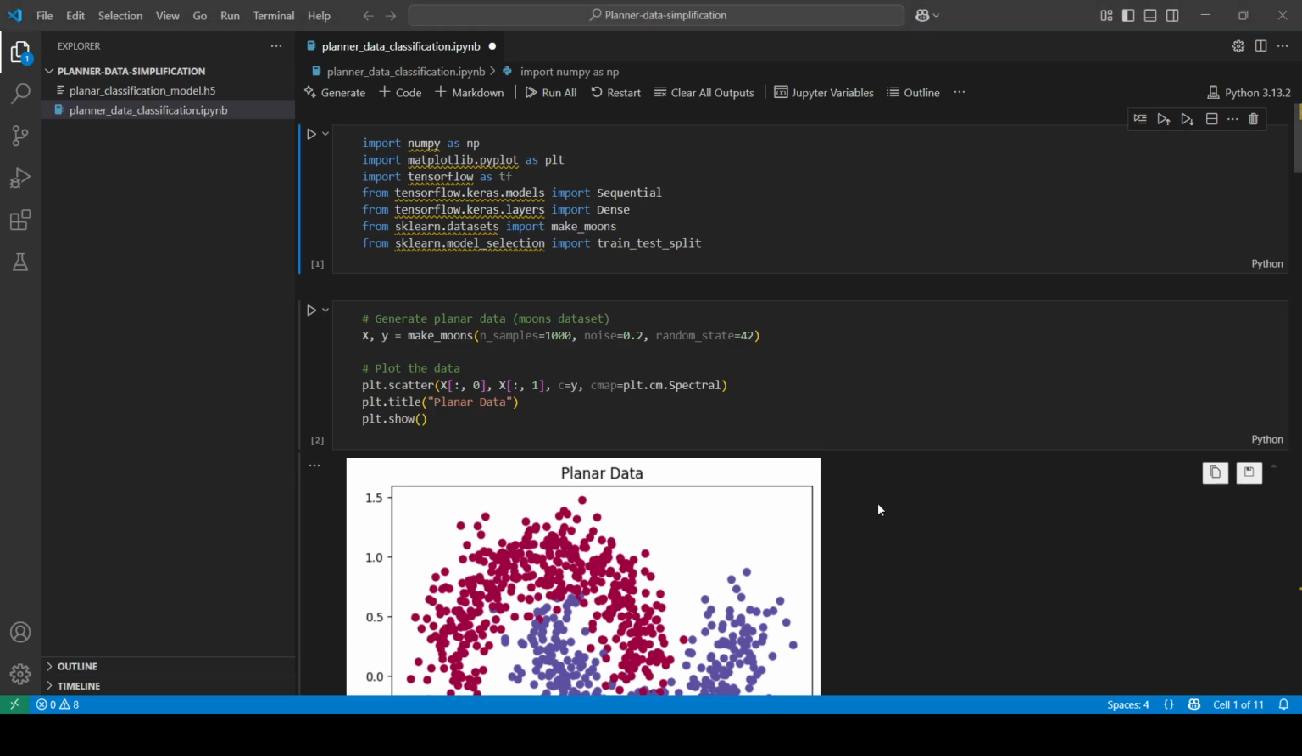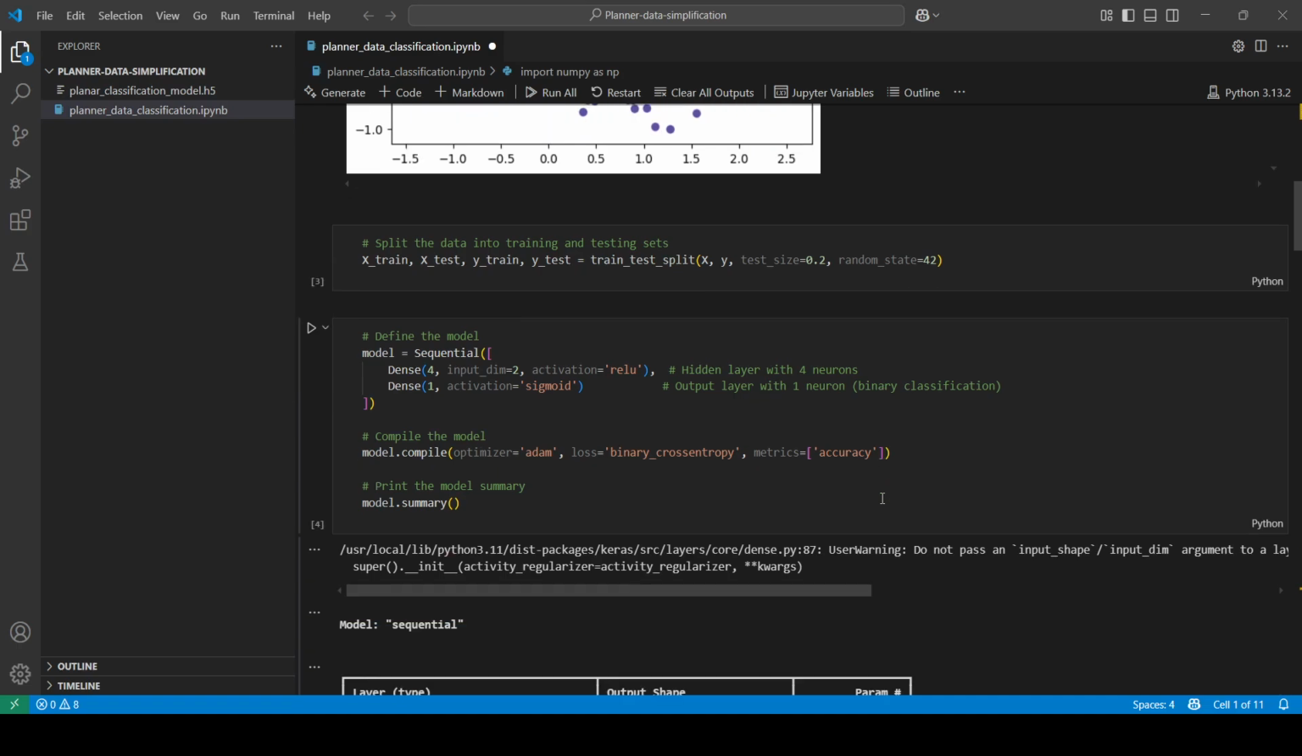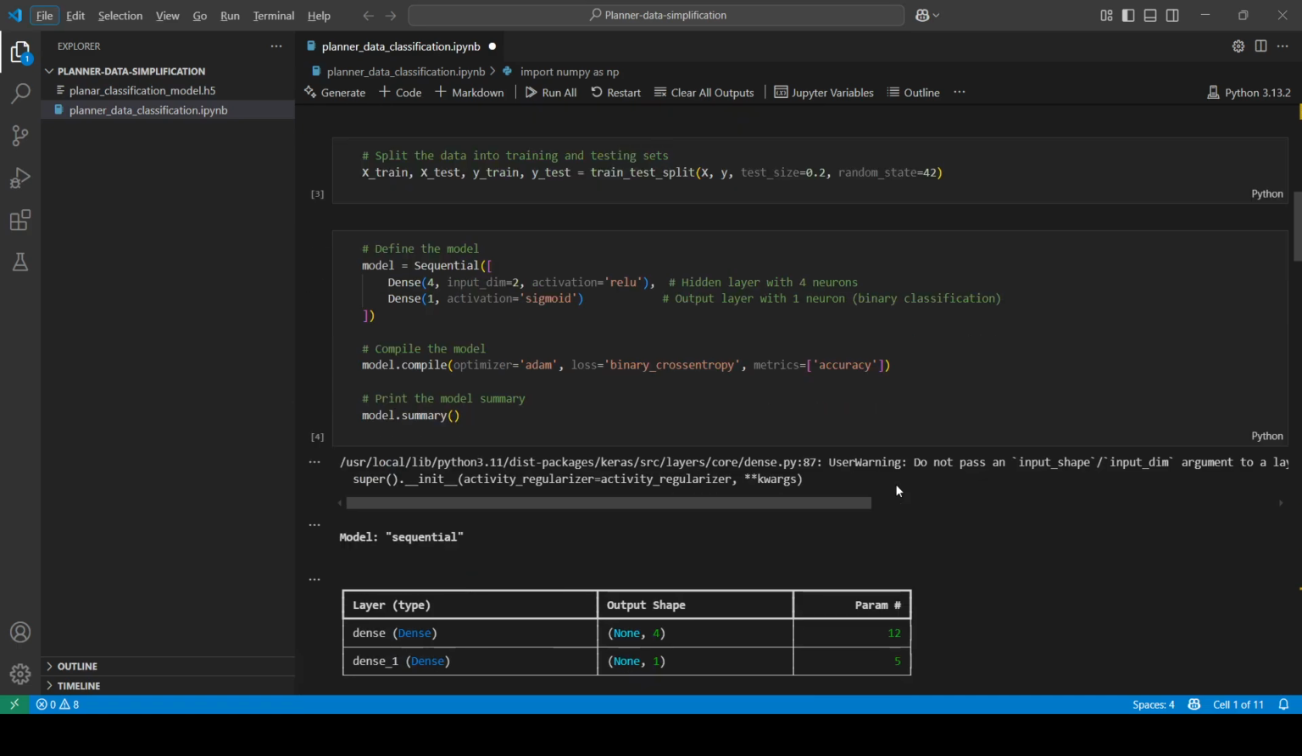Then we're going to split the data into training and testing sets. The training split is 80%, which we use to train the model, and the testing set is the 20%. So that's how we normally split the data. The testing set is used to evaluate the model's performance on unseen data. And random state is for ensuring reproducibility by fixing the random seed.